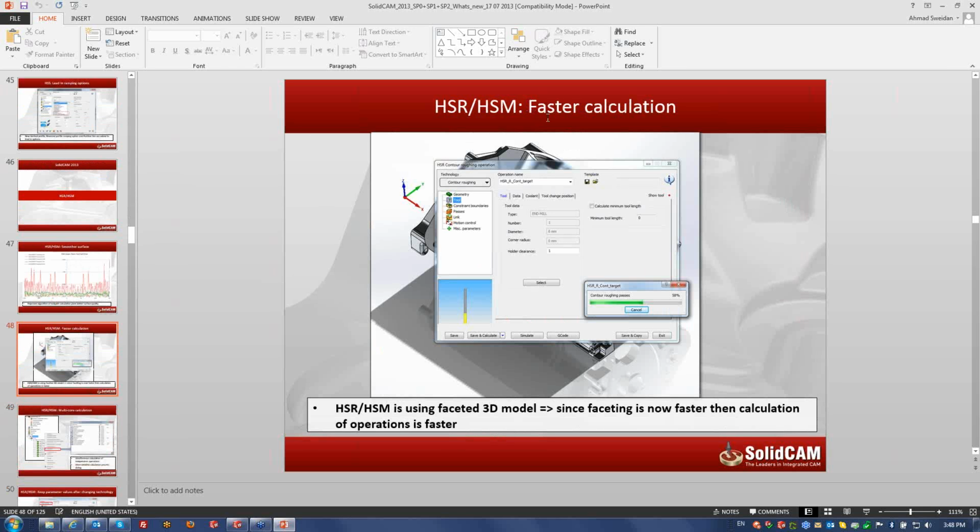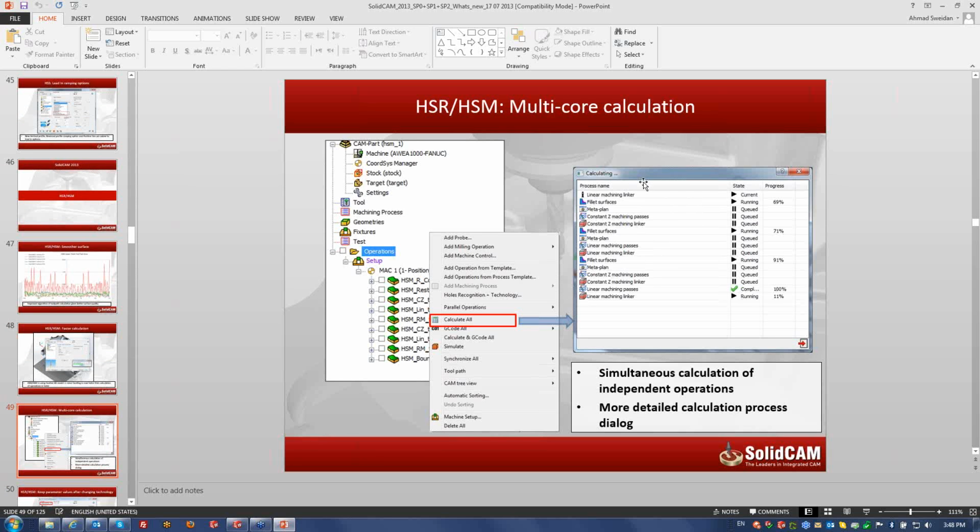We talk about faster calculation. We talk about multi-core calculation, and we can see in the new process.